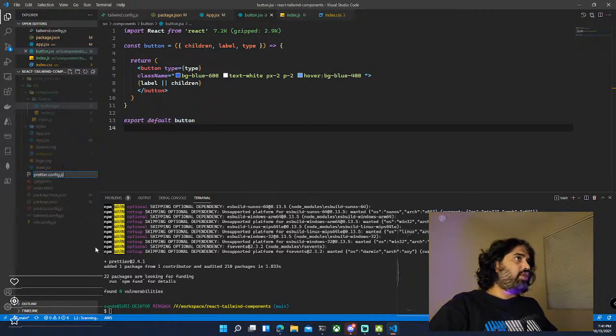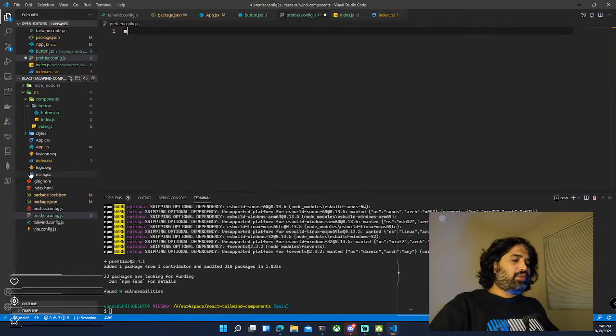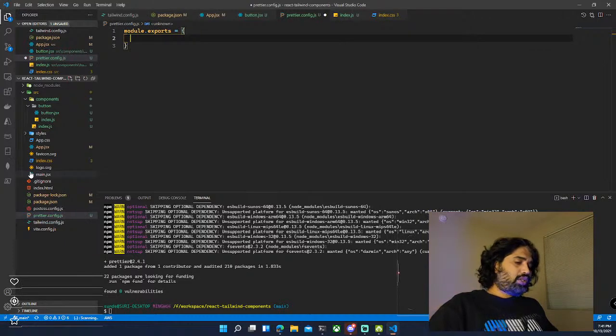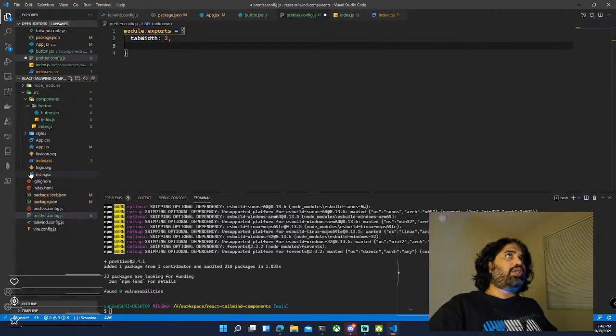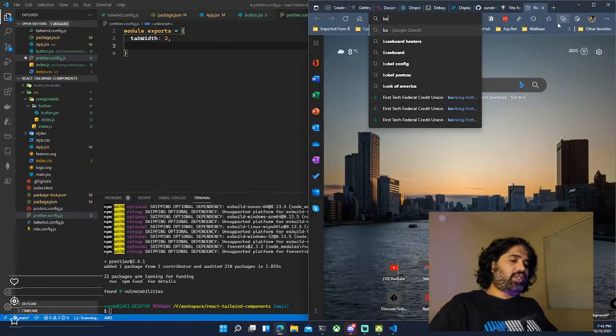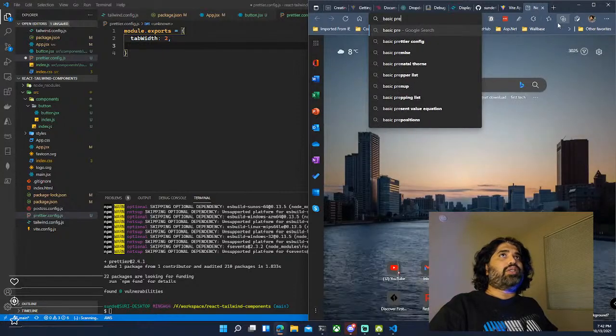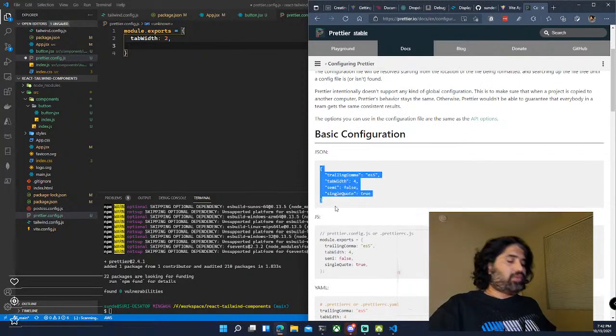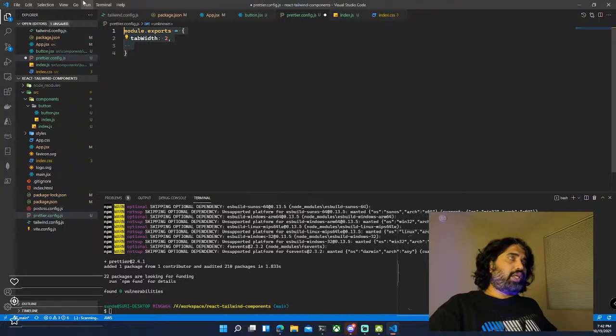Okay, so in this module.exports, in this you will have tabWidth, and I would say go for tab width 2, fine for a basic Prettier config. So yeah, you can see, simple. Now come here and paste this here.